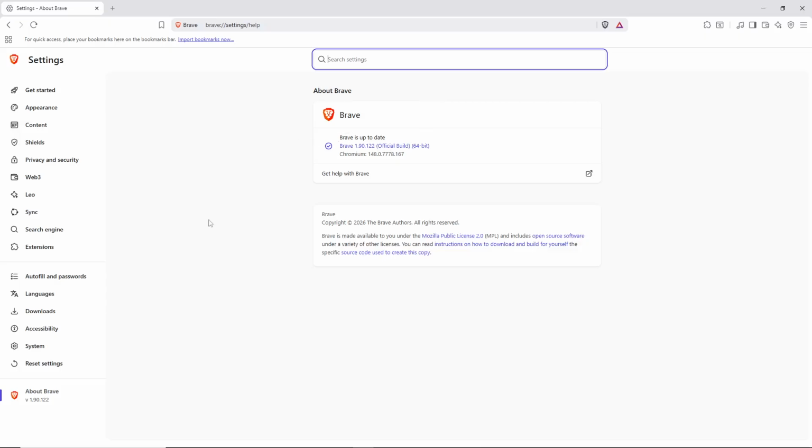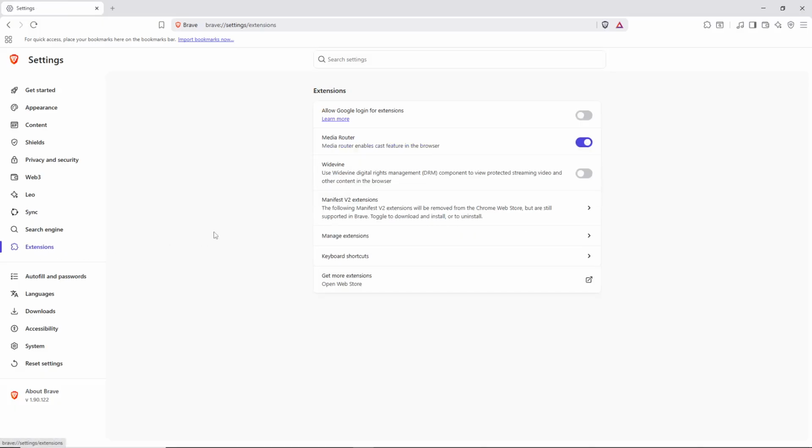Next, go back to the left panel and click on Extensions. This is where you can manage all the add-ons you've installed in Brave. Extensions can be incredibly useful, but having too many active at once can really slow down your browser, since each one consumes memory and processing power.